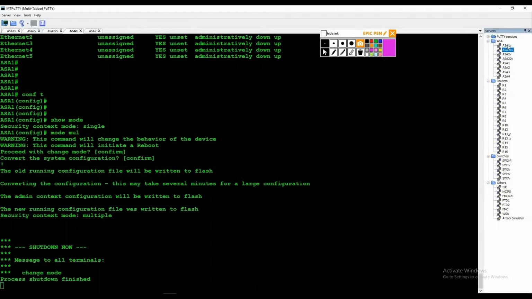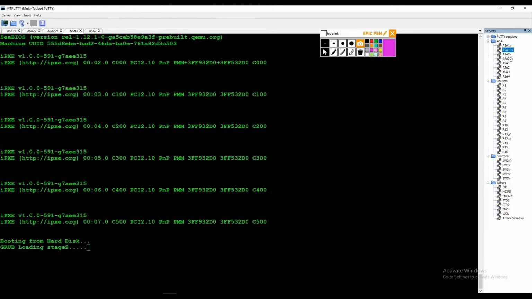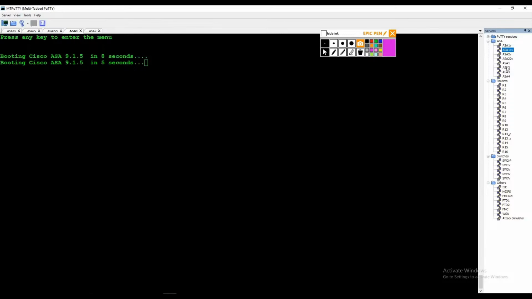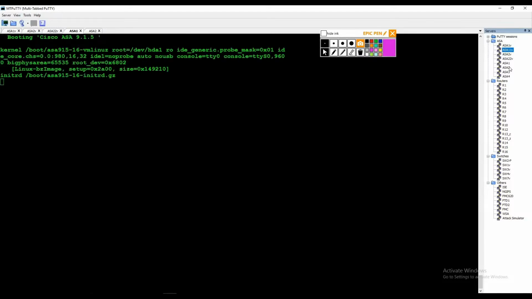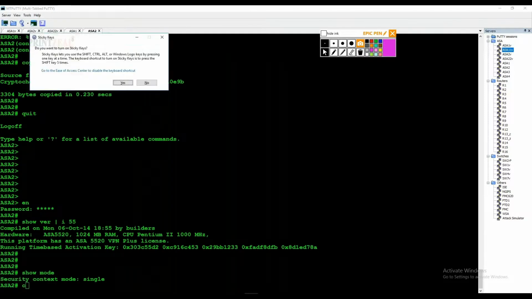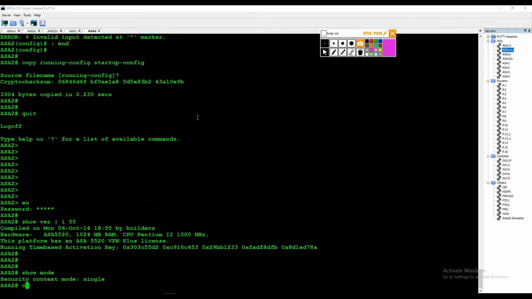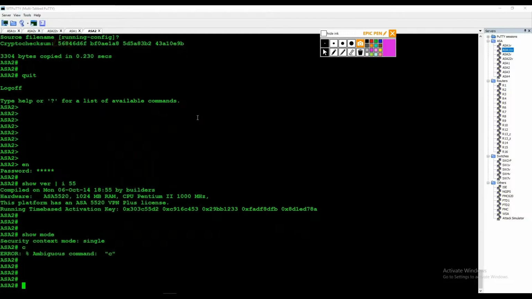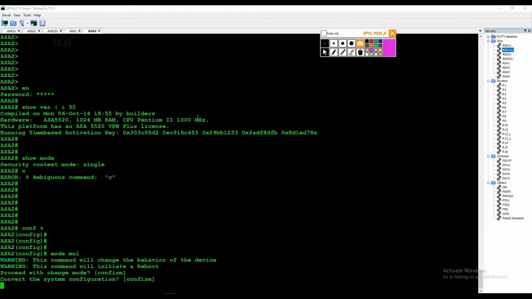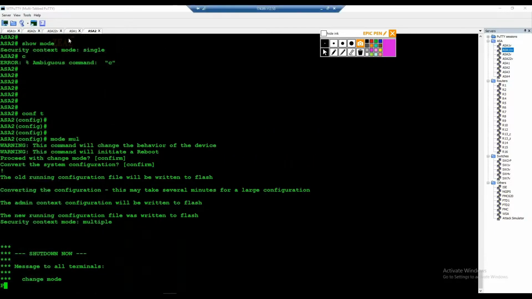Before you start configuring ASA1V, 11V, or 2V or 22V for the active standby, you have to come to the physical firewalls, ASA1 and ASA2, and apply the command mode multiple. Let it boot. You don't have to wait. You don't have time to look at the screen and watch the booting process. So you come here again, configure terminal, mode multiple. Let it boot.